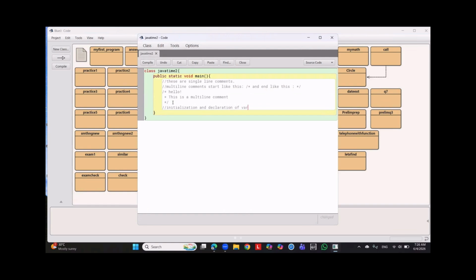And now let's start with initialization and declaration of variables. So int i equal to 8. In this, int is the data type, i is the name or the identifier, and then 8 is the literal, and the semicolon is compulsory.